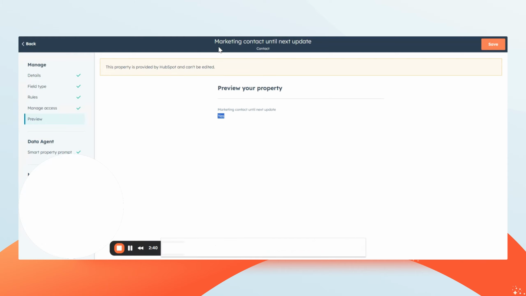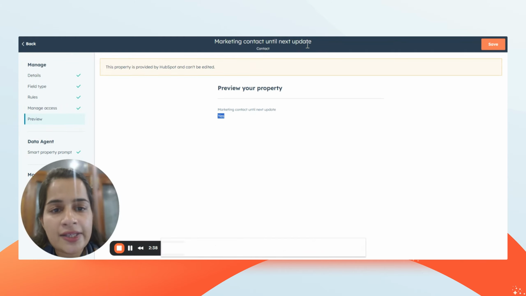The name of the property is marketing contact until next update. It has two states, yes, and the other one is simple dashes. If the state is showing yes for a particular segment that you have enrolled, you should be sure that in the next billing cycle their contact status will be updated to non-marketing one. However, if it is dashes, it's not a healthy sign here. They haven't enrolled in this workflow successfully.